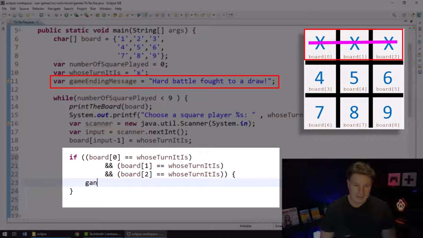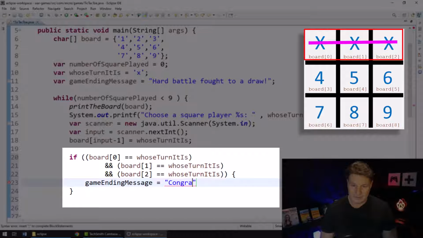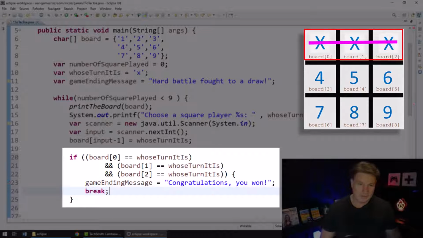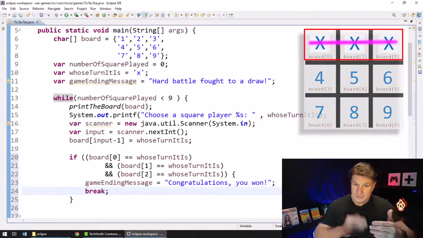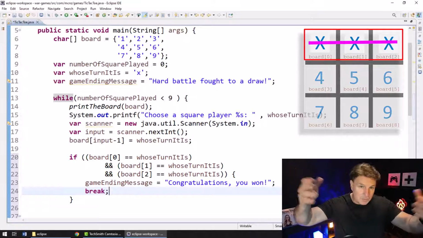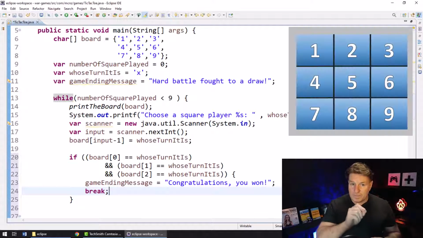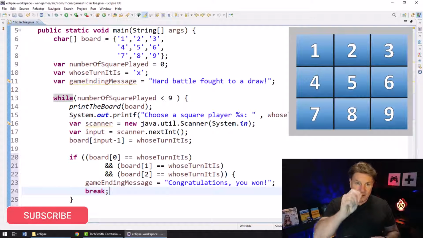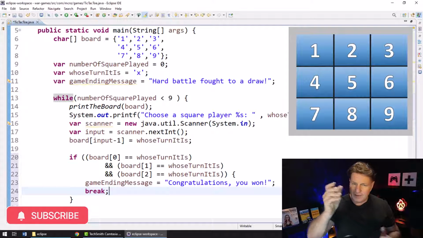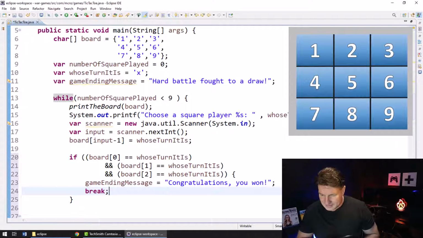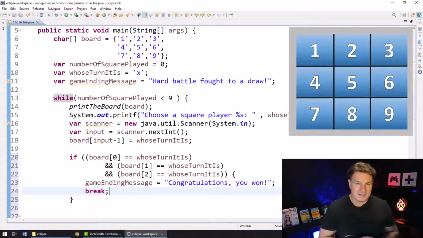We would say the game ending message equals congratulations, you won. I guess we break out of the loop or something like that. But yeah, if they get the first row, well, the game is won. And then we break out of the loop because we don't do anything anymore. But that's just the first row. We've also got to check 4, 5, 6, 7, 8, 9, 1, 4, 7, 2, 5, 8, 3, 6, 9, 1, 5, 9, and 7, 5, 3, right?